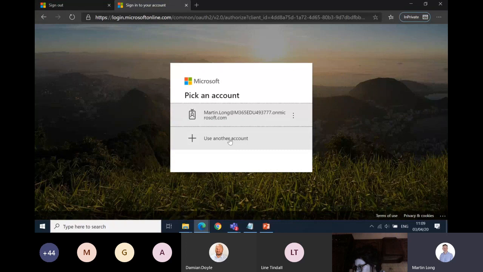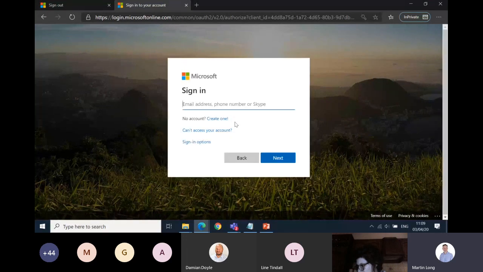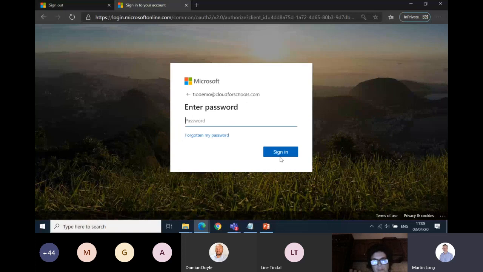I'm going to paste in my normal email address that I would use for school. This is a slightly unique one because I'm using a demonstration email address. I press next and then pop in my password for the account. Here's my first challenge of the morning. Can I remember my password? I can. It will then bring you to this box.